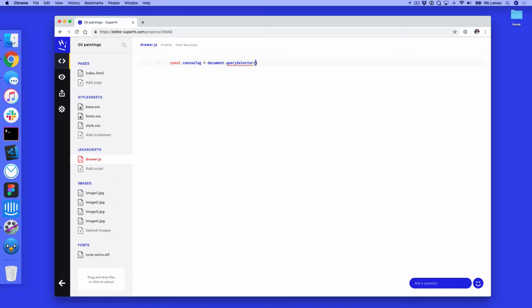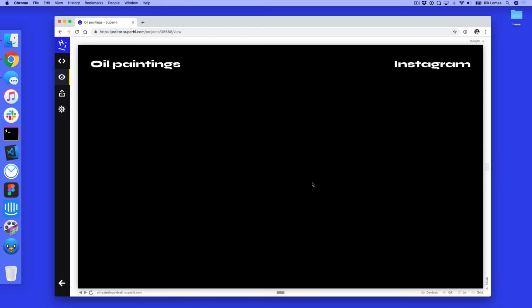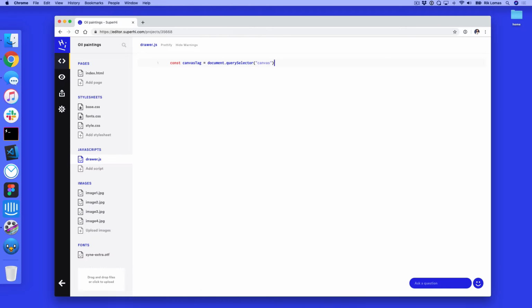What do we want to use? Well, we want to grab a certain tag. Which tag? Well, canvas. Canvas isn't a special word in JavaScript, so we're going to put it in quotes, "canvas". So this just basically holds on to one thing, a canvas tag. So at the moment, nothing happens in here. The next thing we want to do is set this up.